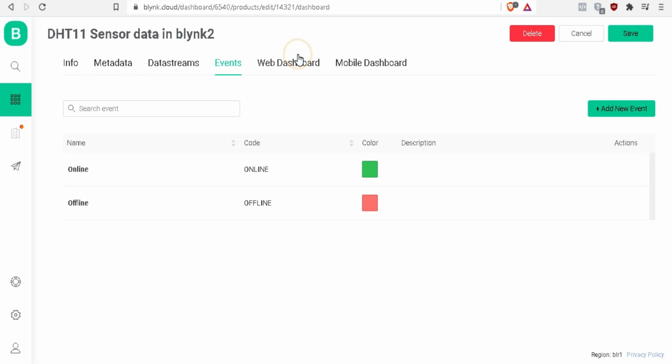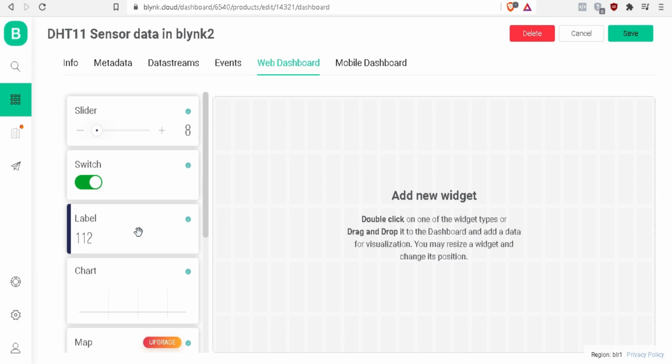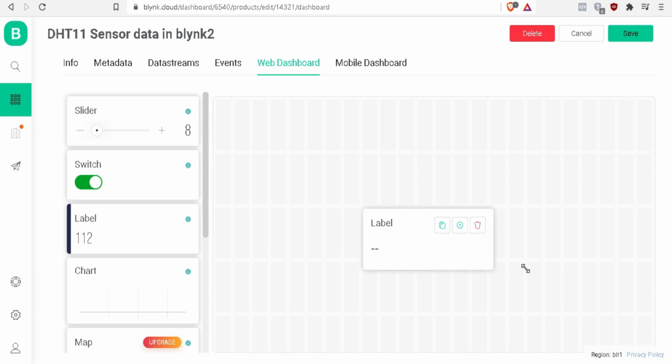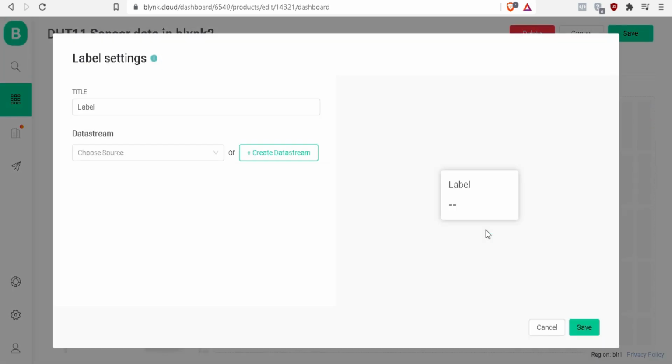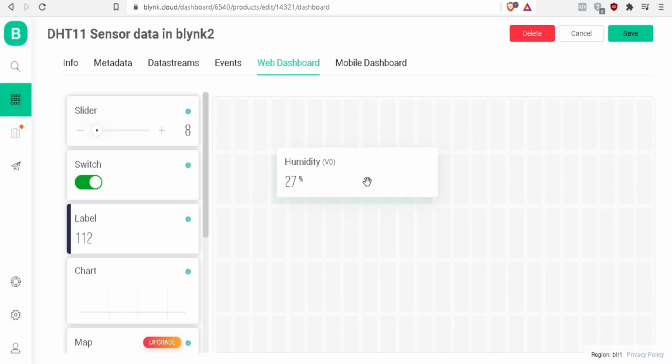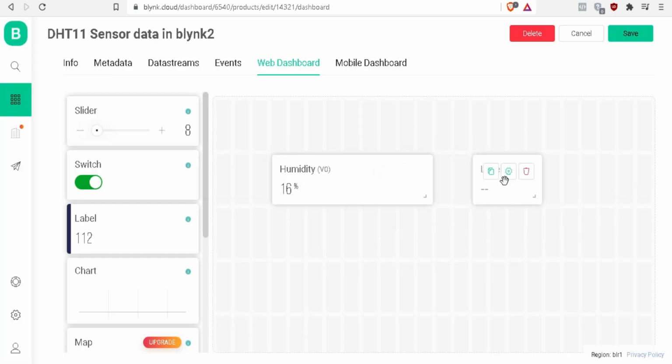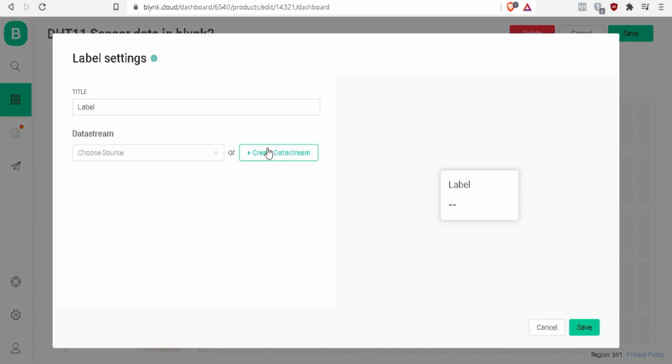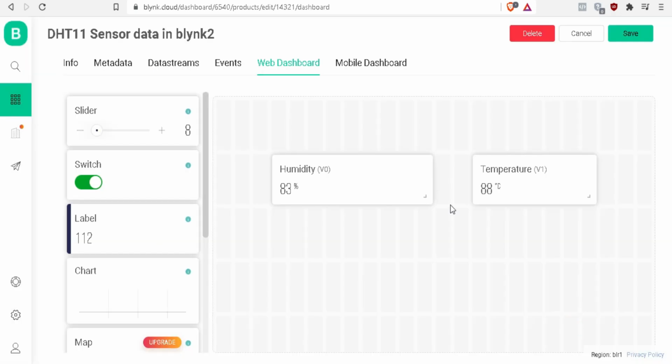In the web dashboard, we take the label to display the humidity and temperature values. So drag and drop the label on the web dashboard. Now click on the setting icon on the label, select the data stream as humidity V0 and click save. Now drag and drop another label on the web dashboard and open the settings by clicking on the setting icon. Select the data stream as temperature V1 and click on save. As you can see, the demo values of the humidity and temperature level.